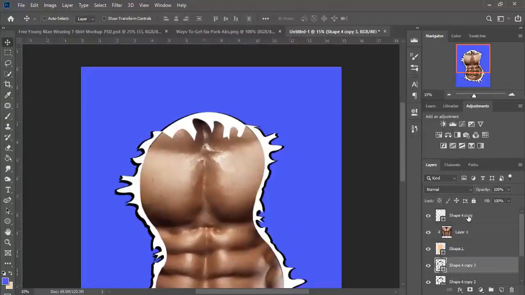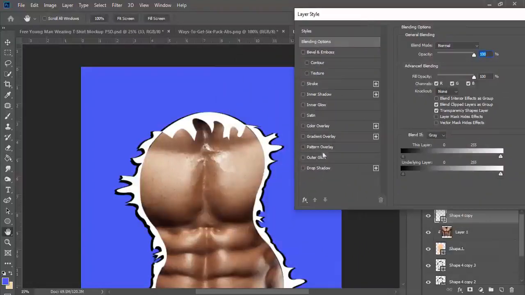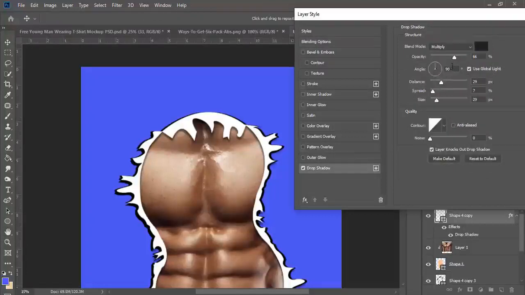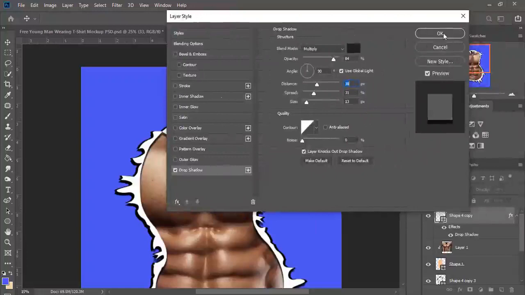Now we go up to this shape and right click on its layer. Then we select blending options. We select drop shadow. I make the opacity at 84%, the size at 13 pixels, 31 in the spread, and 38 in the distance. Then I click OK to apply the changes.